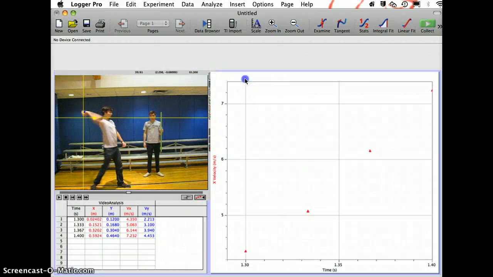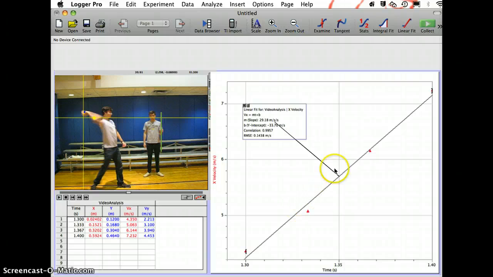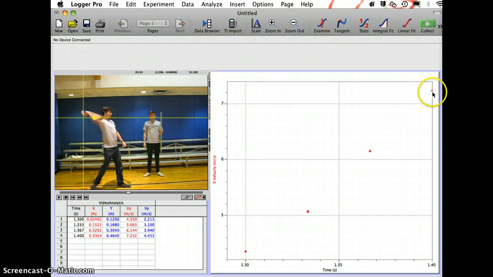Another thing I could do is I could find the linear fit for this. Click on that, it gives me a linear fit, and it says the slope is 29.18. You can see it's not really perfect because the data is above the line, then it's below it, then it goes back above it again. Or I could just find the value of each of these 2 points over here, which would be time and Vx, and do rise over run and find the slope of that.